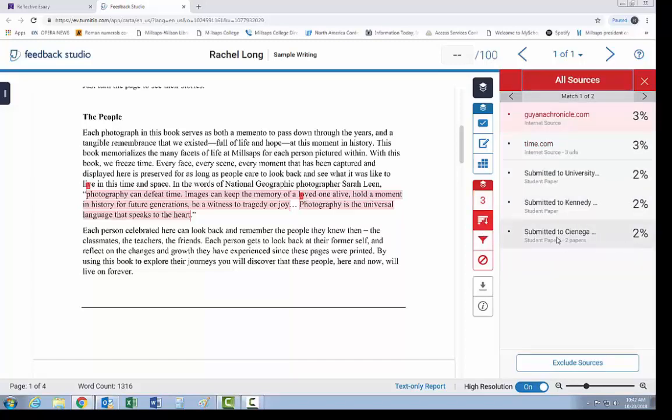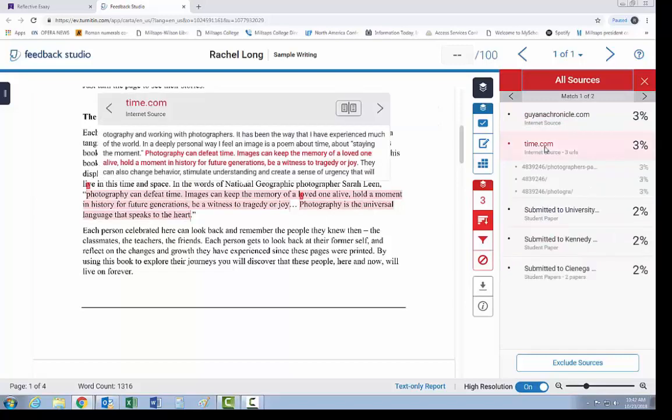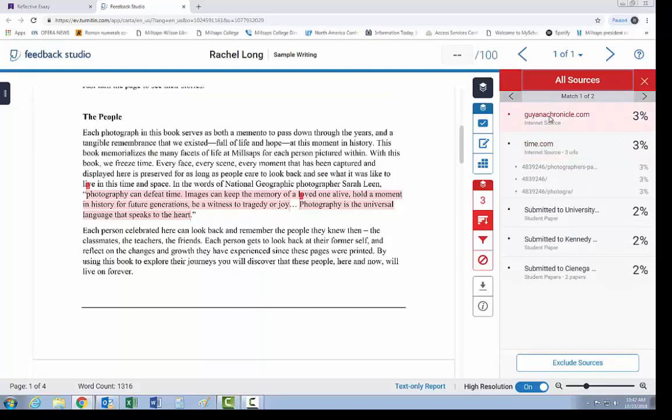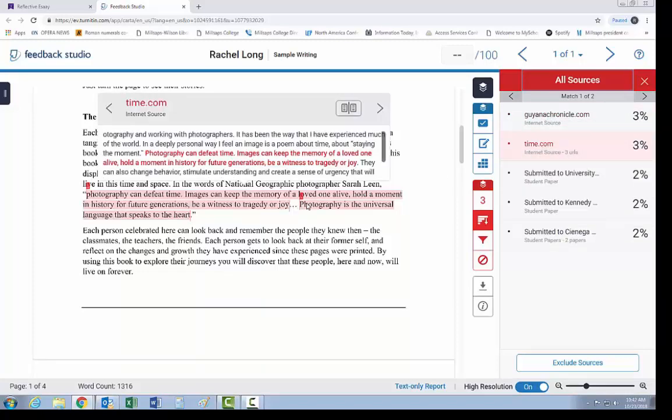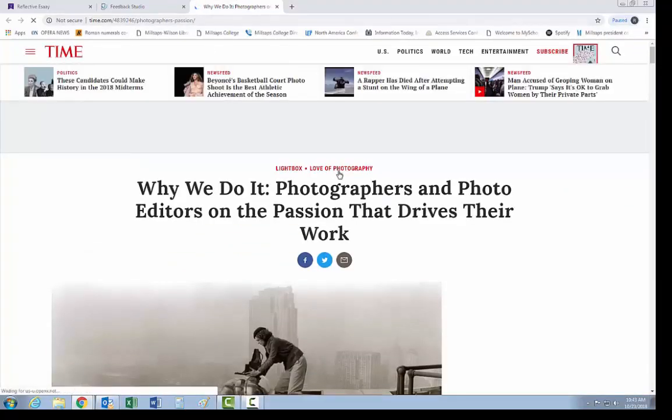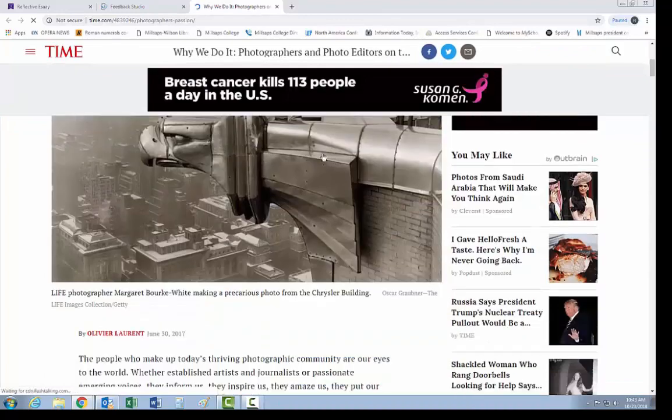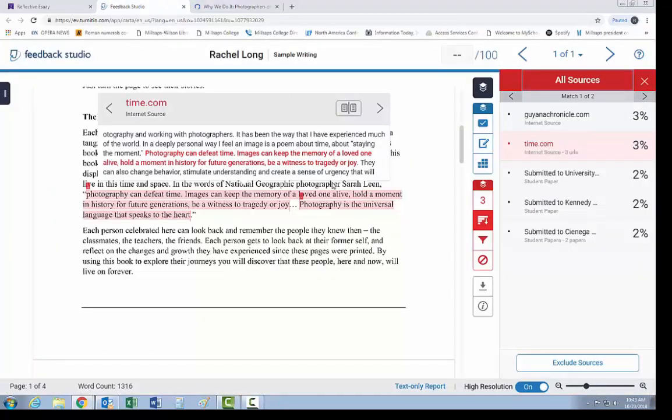And this is all of the sources that could potentially be a match for plagiarism in my paper. If you click on one of the sources, it pulls up the source next to the potentially plagiarized portion and shows you where the quote was found. You can click on the source name and it will open in a different window where the quote was found. And then you can simply click on Feedback Studio again to go back.